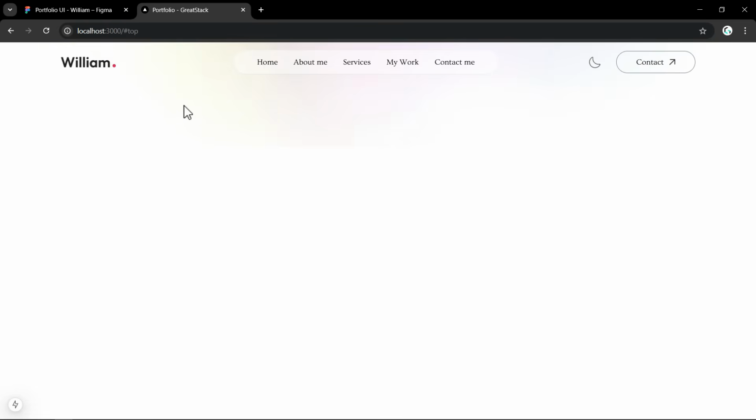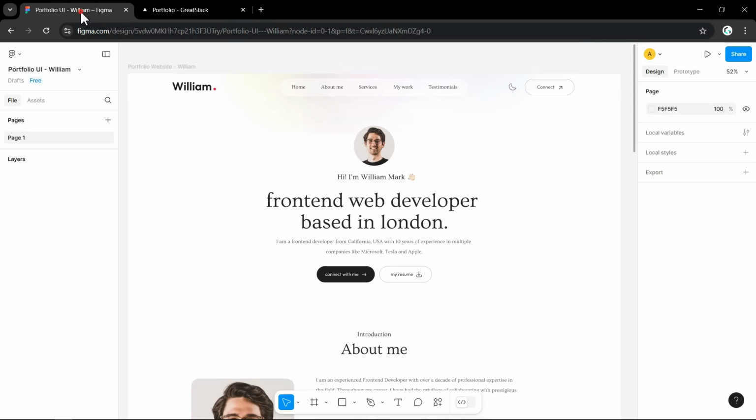After creating this navigation bar, let me just come back to the Figma design. And here you can see we have this header. In this header, we have to add the user's image, name, some welcome text, then a small description and 2 buttons. So to create this header section, let's come back to the VS Code.